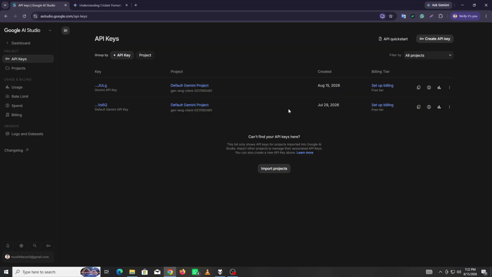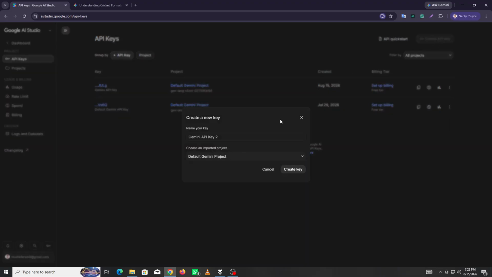Before connecting the API, make sure you understand which Gemini model you want to use. Model names, availability, and capabilities can change, so choose from the options currently available in your account. Next, create or select the appropriate API key. If Google asks you to connect a Google Cloud project, follow the instructions on the screen. Once your API key is available, copy it and store it securely.